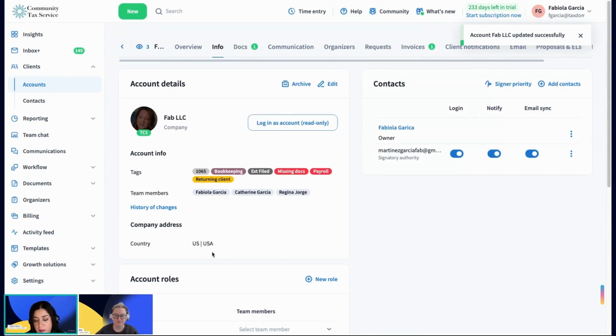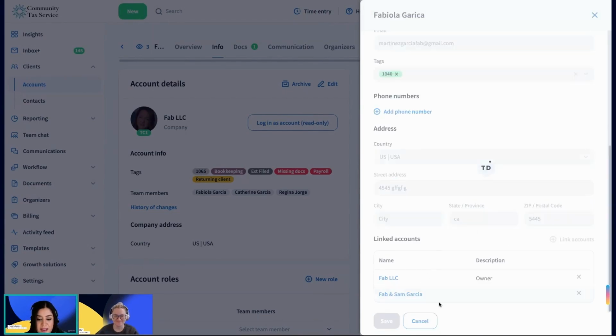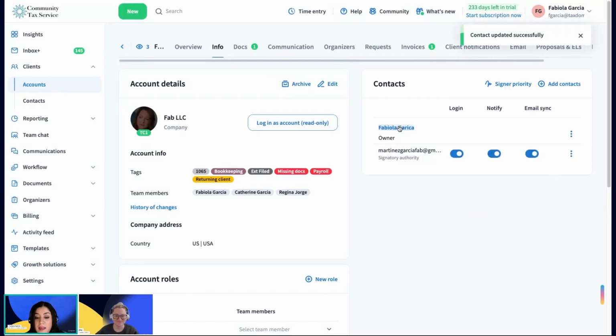Because my address really is for my contact. If I open the contact, this is the address for my contact. This is a weird address, but something like this could be the right address. And you can easily have more than one contact in one account. Fab LLC is a company, but I can have three different business partners in here. Right now, there's only one person, which is the one owner.